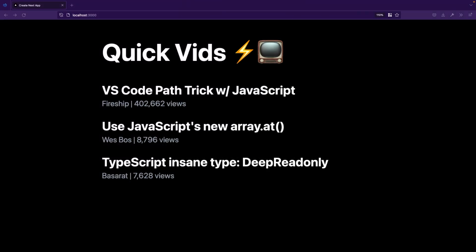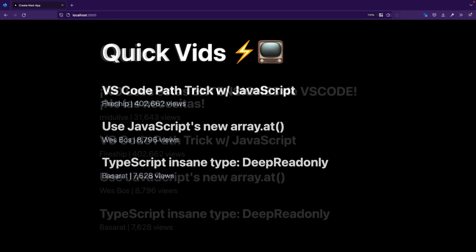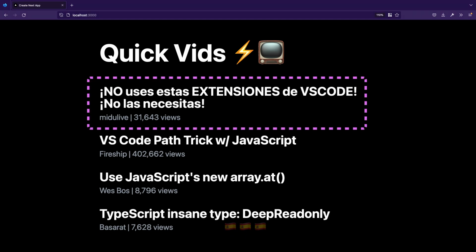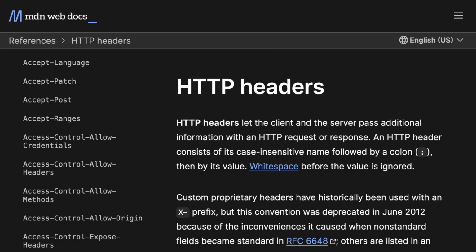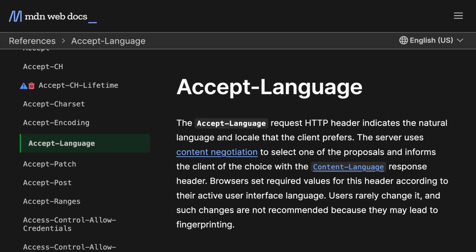Right now, the videos page is completely static and is the same for every user. So let's personalize it. What we want to do is display videos from different languages based on the accept language header. To be more specific, we want to look into the HTTP headers object. We want to read the accept language header, and then we want to use this to parameterize the requests we send to our API to fetch the list of the videos.